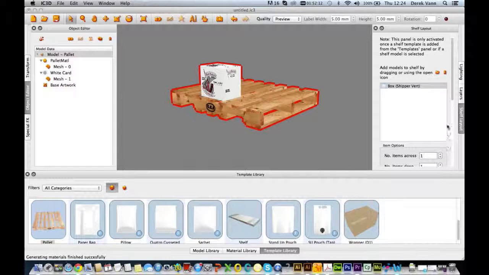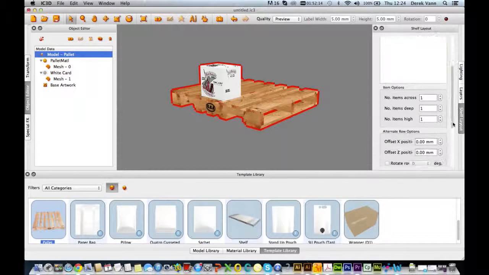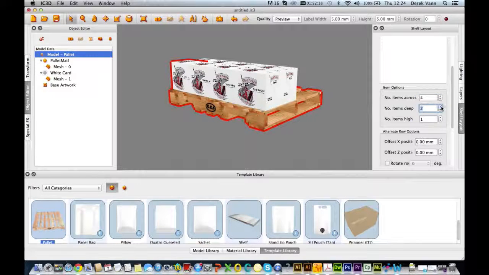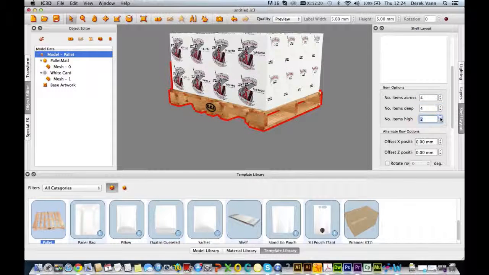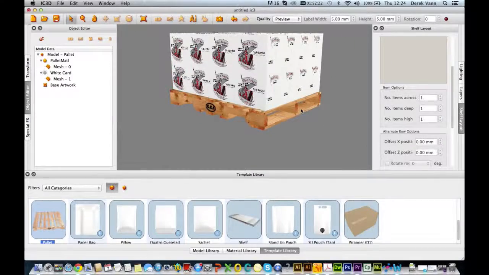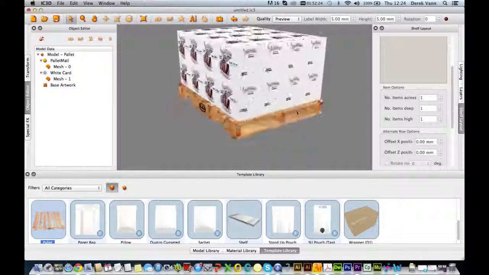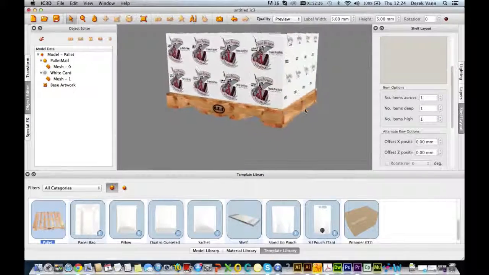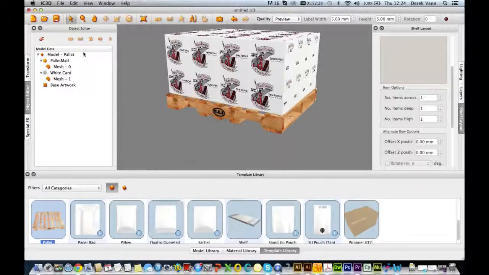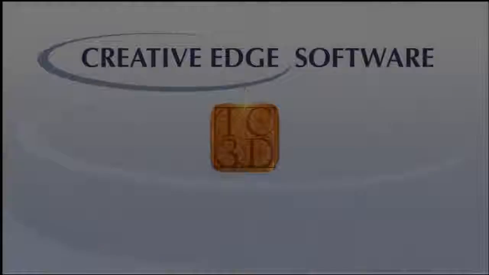The box appears on the pallet. The shipping box is stepped and repeated to 4 items across and 4 items deep. The pallet automatically adjusts its width by default. To complete the display, the boxes can be configured to 2 items high. This completes the IC3D Suite Training Video 11.